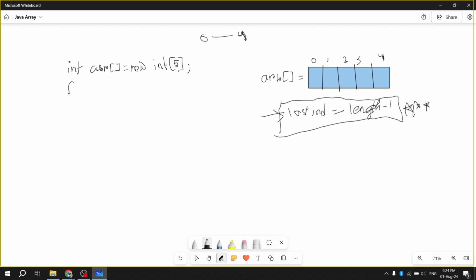Now for input, write for int i equals to 0 and i less than, what is our n here? It is the size of the array, that is 5. i less than 5 and i plus plus.